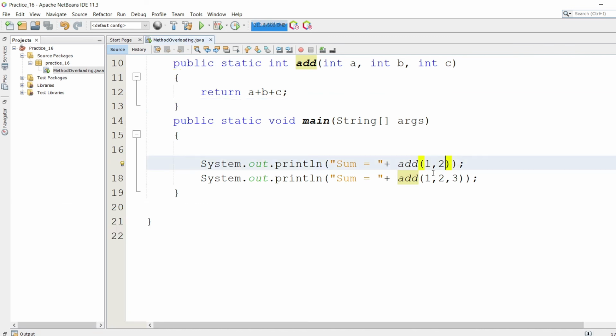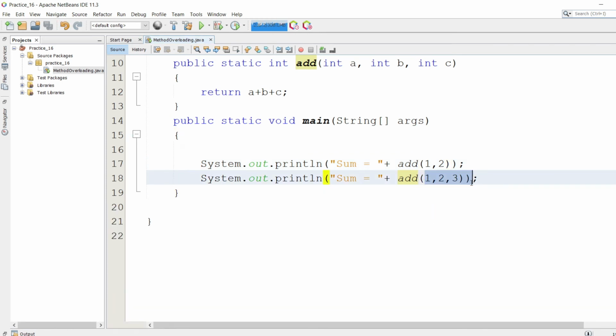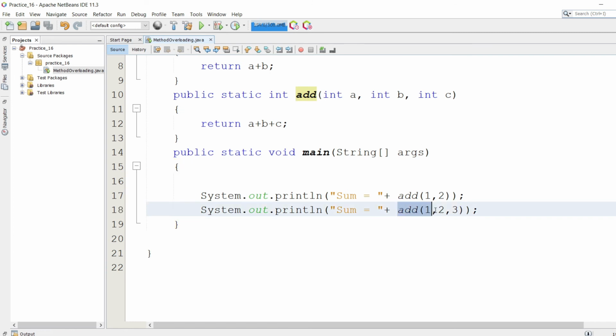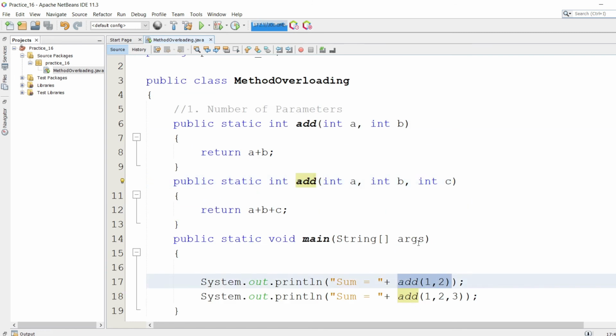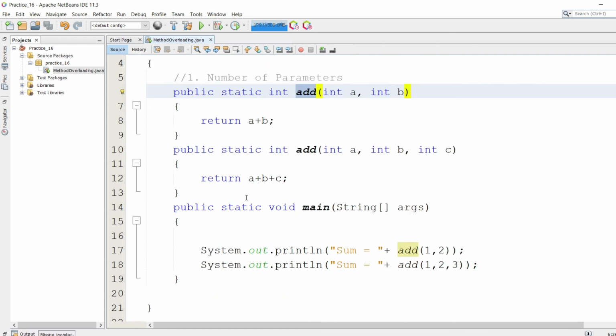So whenever we pass 1, 2 as parameters, it returns the value 3, and whenever we pass the three parameters 1, 2, 3, then it gives me the value 6. So whenever this method is called, it calls this method, and for this method call, it calls this method. So this is the concept of method overloading using the number of parameters.